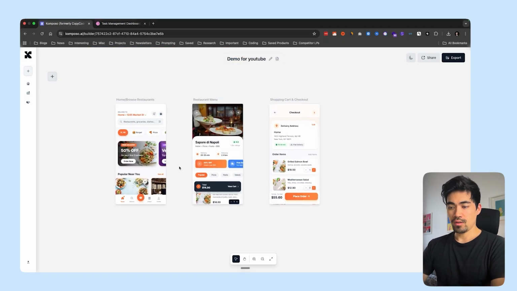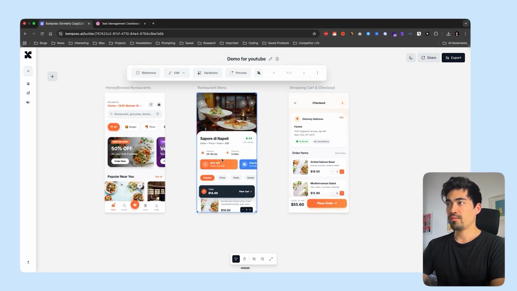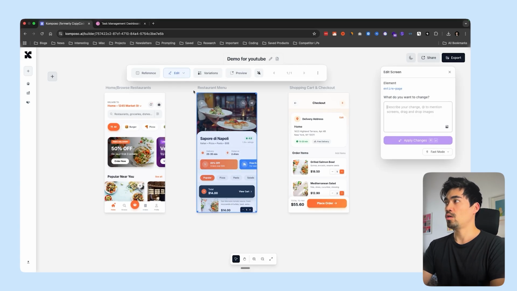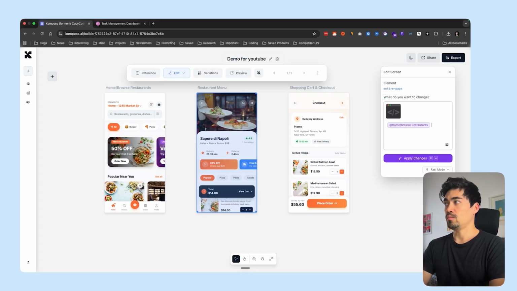Okay, very nice. So it has now created these 3 screens. Again, if I want to edit them, I can do that easily here. So for example, if I wanted this screen to also have the bottom navigation bar, which for some reason it left out here, then I can easily do that, right? I'll tag this home browse restaurant screen, add the bottom nav from this screen, and then I can apply that.